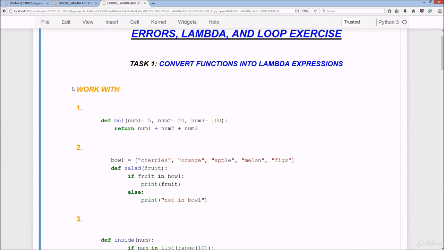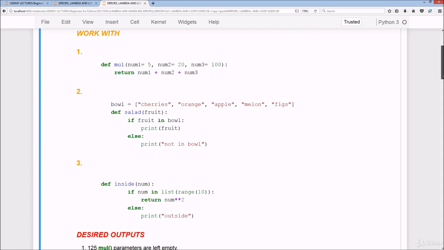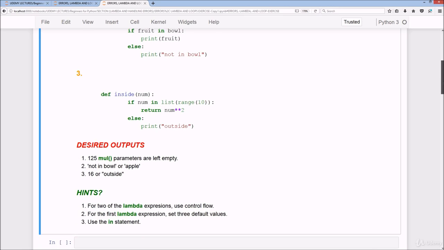Welcome to Errors, Lambda, and Loop exercise. So for task 1, convert functions into lambda expressions. What I want you to do is work with these three functions here, which are mul, salad, and inside, and just convert them into their equivalent lambda functions. And then you have the desired output here.